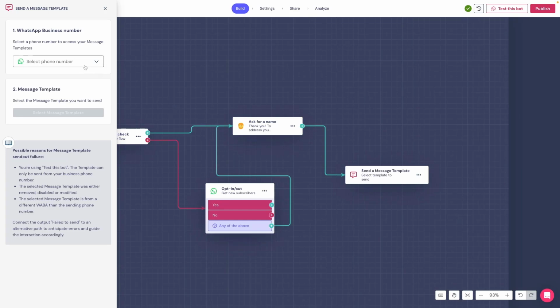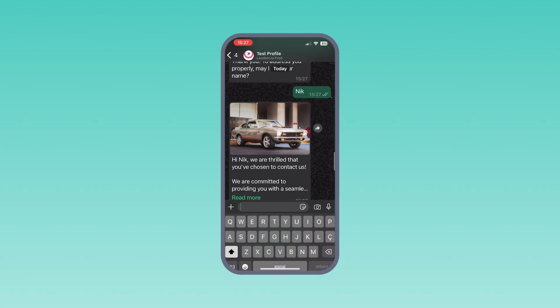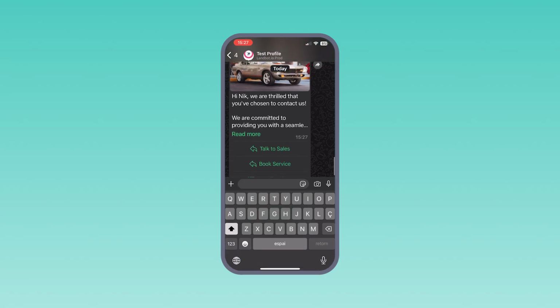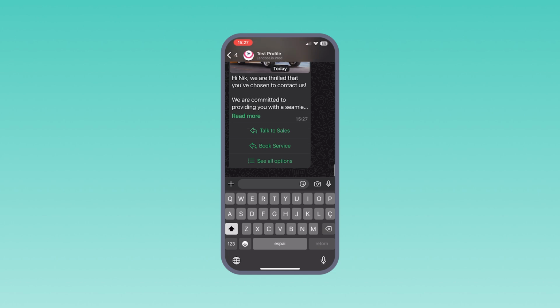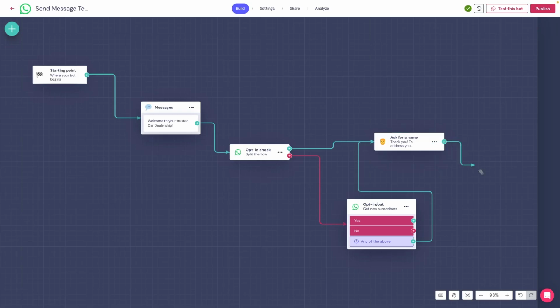The Send a WhatsApp Message Template block allows you to send the WhatsApp message template directly from the builder. It allows you to easily integrate WhatsApp message templates that combine call to actions and quick reply buttons all within your WhatsApp chatbot flow. Let's start with how to set it up.